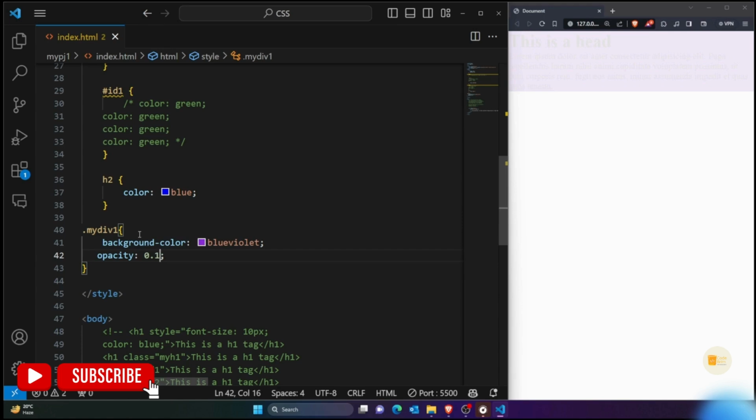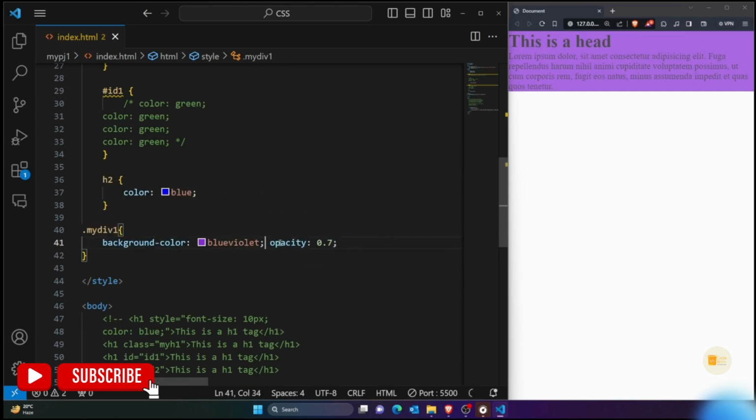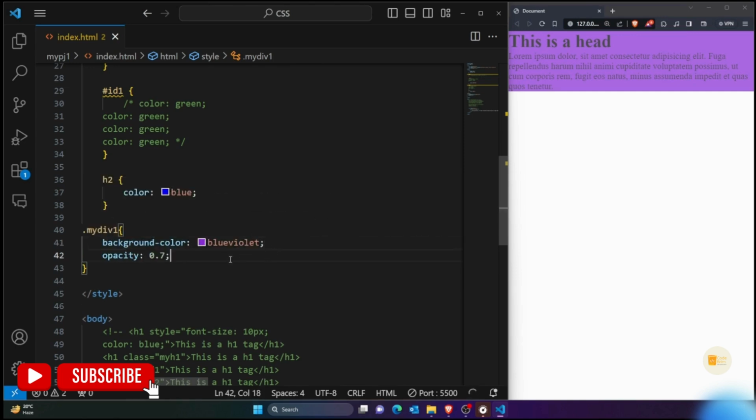Okay, so I would just make it 0.4, so you can see it's like this. If I make it 0.7, it's having a little less opacity, but it looks good. So you can see that's how you can actually give opacity to the whole element, fine.